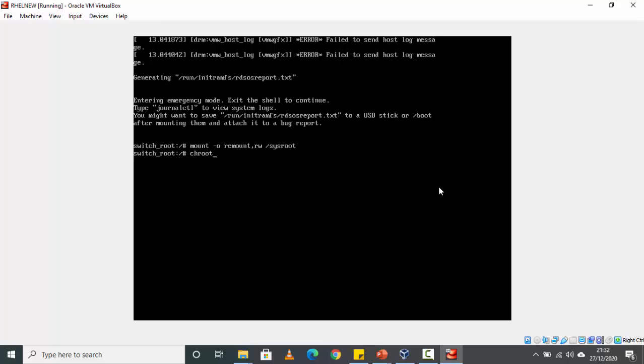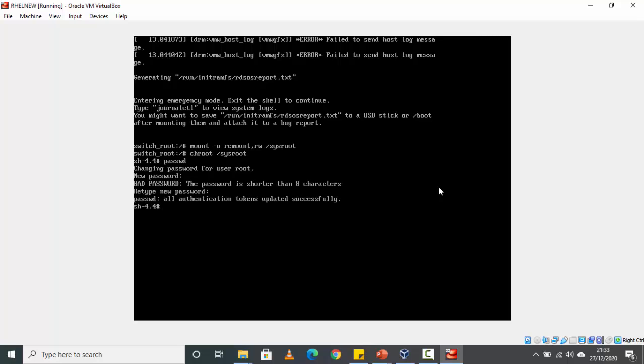One more command you need to write here: chroot /sysroot. Once you press enter, your command prompt will change. Now at this command prompt, you will issue the command passwd, and now you will be able to change the root password. It is asking for the new root password, not the current one. Type whatever you want, type it again, and now your root password is changed.